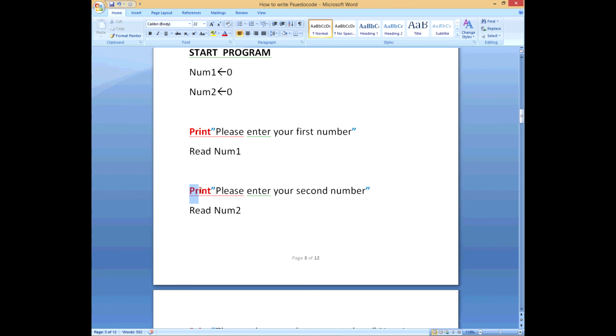So we go down here, here's print again. And what is it asking for? It is asking you to enter your second number. Once again, we read in the second number, we store it in the variable called num2. So the variable called num1 has the first number. We don't know what number the person entered. The person could have entered 1,000, or 1,000,000, or 2. Who knows? But we write it in such a way that any number the person enters goes into the variable.